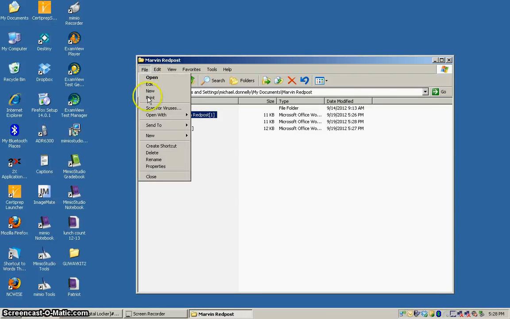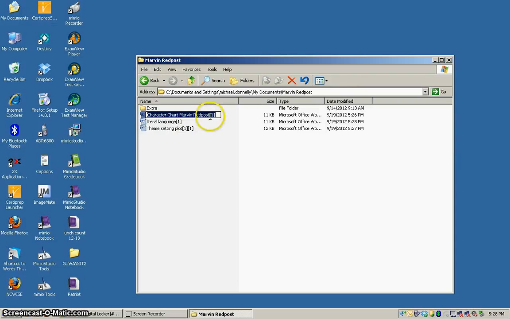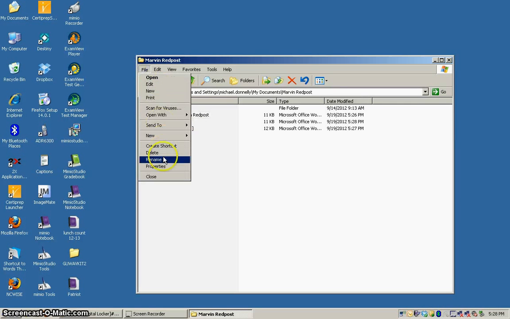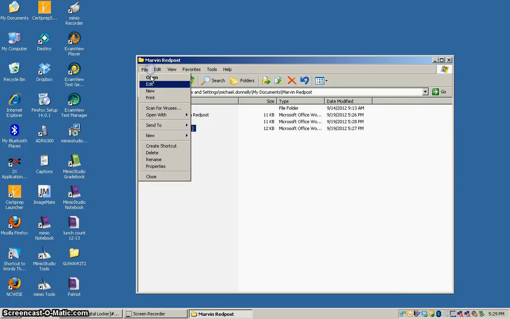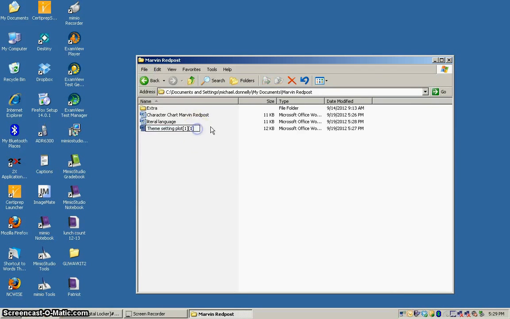Now I have these 3 files, but I don't like the ones after the file name, so I hit File, Rename. Don't hit any keys, just click right on it, right at the end. Make sure your cursor's at the end, and backspace. So it says Character Chart Marvin Redpost. Literal language, same thing. File, Rename, click at the end of the name, backspace. Theme Setting Plot. Same thing again. File, Rename, click over here, cursor's flashing, backspace, both of those ones, and click somewhere else. Or hit enter. Now I just have the 3 files I need.